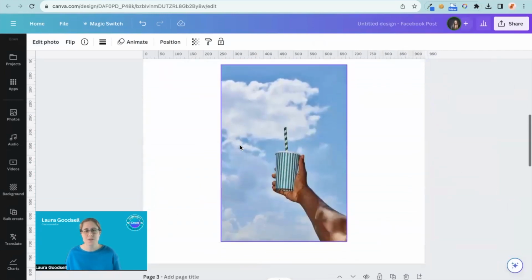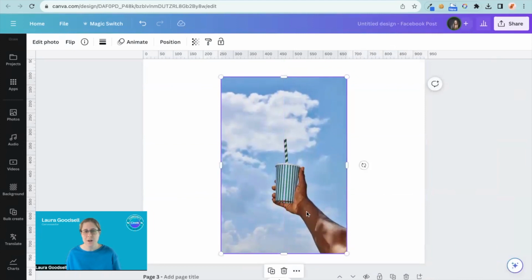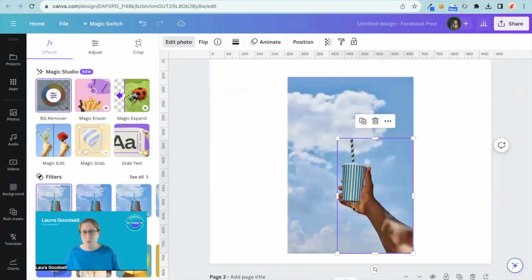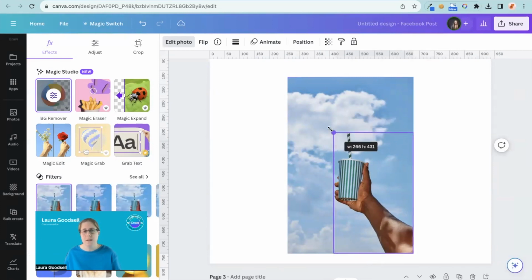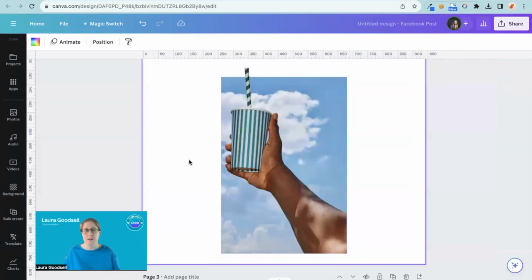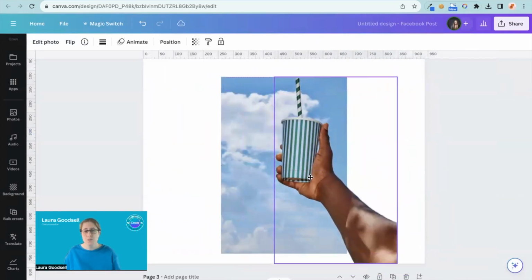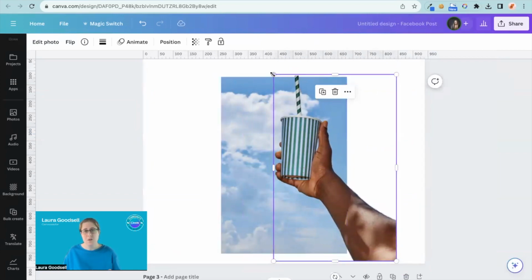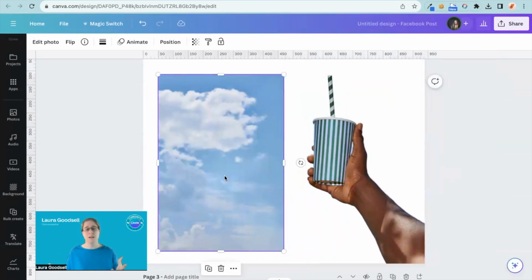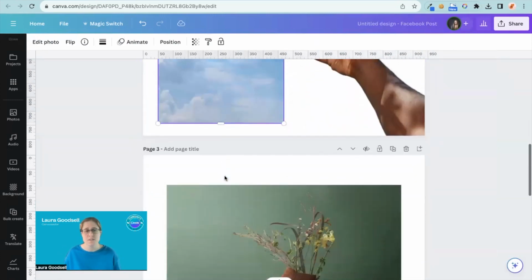This works on all photos. I've got this one here. I quite like this photo, but I thought it would be nice to be able to move this arm, maybe make it a bit bigger, maybe have the straw popping out at the edge of the frame, and you can do that. So click Edit Photo, Magic Grab, and Canva automatically takes this part of the image for me, and I can now make it as big as I want. I can move it around as well. If I don't want it on the photo, I can take it off and I can use it somewhere else within my design, for example. So I can completely separate the different parts of the images.